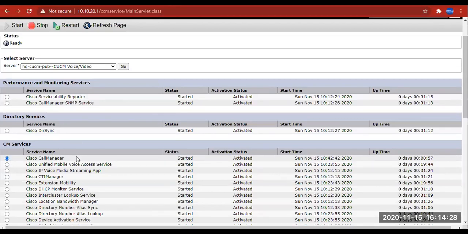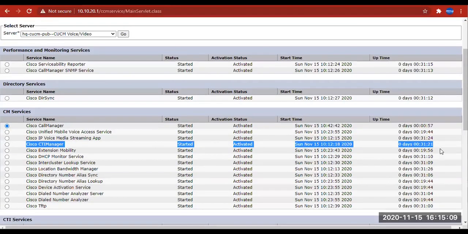For instance, our favorite one, Cisco Call Manager, says that it started and it's activated right now. It's showing today's date, which is Sunday, November 15th, and this is the time. So it started less than a minute ago, because remember that we just went to service activation and deactivated it. That's what it's showing. For other services as well, for instance, you can see that CTI Manager is started and in activated status for the last 31 minutes. That's when we actually started our server.